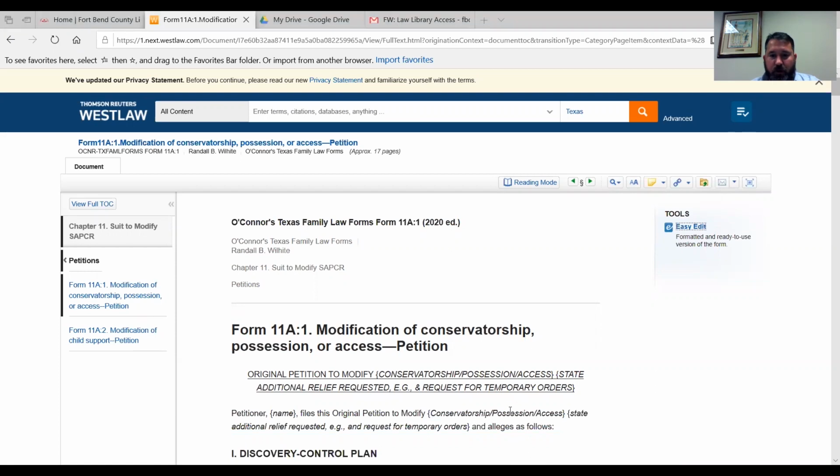So it opens it up in Word. We'll hit enable editing. So now it's here in Word format. And again, these do take a bit of work. These aren't fill-in-the-blank type forms.